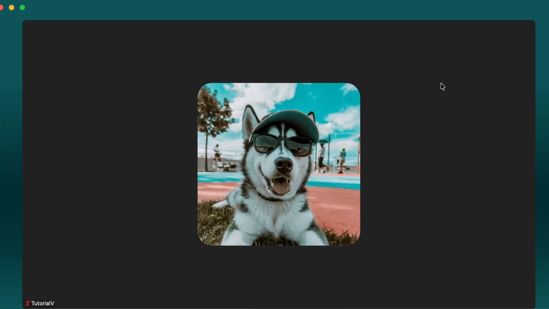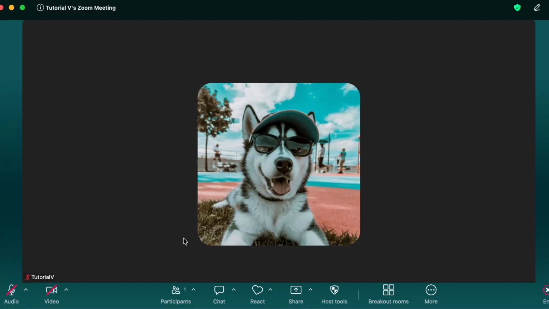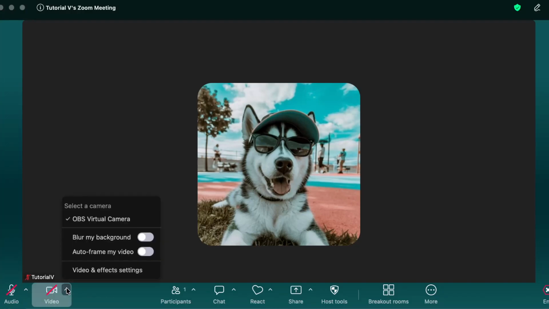Let's get started. First, you want to open your Zoom application on your desktop or laptop. Once you've got the Zoom window open, look toward the bottom left corner where you typically see the video controls. You'll notice a small arrow just next to the video icon. Go ahead and click on that arrow. This is your step into accessing more of the Zoom video settings that are available to you.